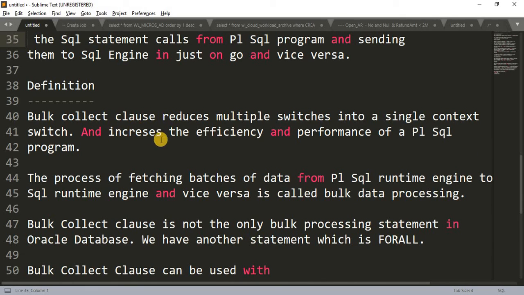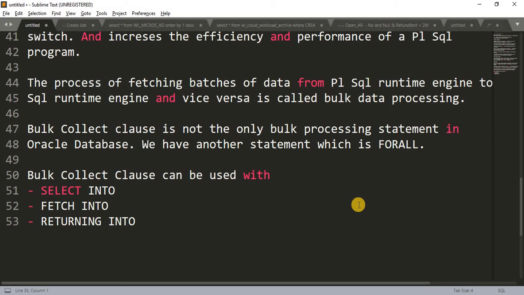Bulk collect clause reduces multiple switches into a single context switch and increases the efficiency and performance of a PLSQL program. The process of fetching batches of data from PLSQL runtime engine to SQL runtime engine and vice versa is called bulk data processing. Bulk collect clause is not the only bulk processing statement in Oracle database. We have another statement which is FORALL. This is one of the very important keywords which helps us to improve the query performance.